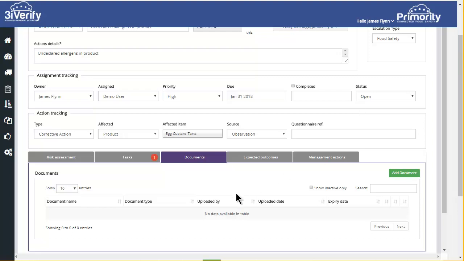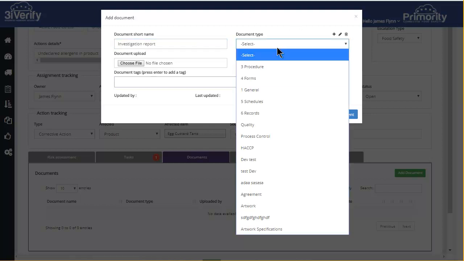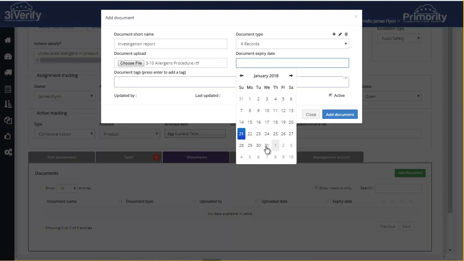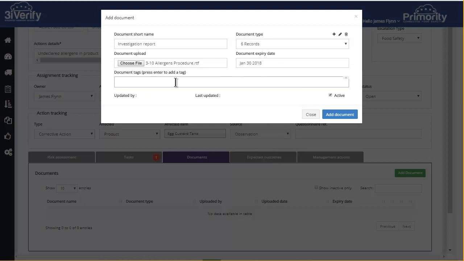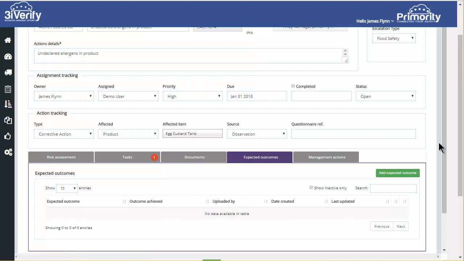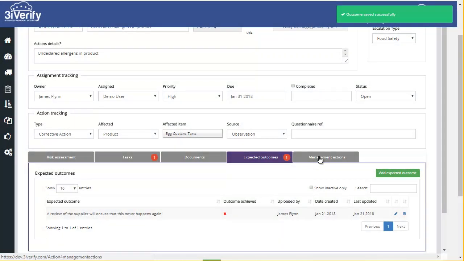Any documents that result from the investigation or any other supporting information can be uploaded into the system. So this might be the investigation report, for example. We'll just put that under records, and we can go ahead and select that document. We can put an expiry date on that document again and put a tag on the document so we can search at a later stage via reporting. So multiple documents can be added. Expected outcomes for this corrective action can be defined, and also management actions can be defined.